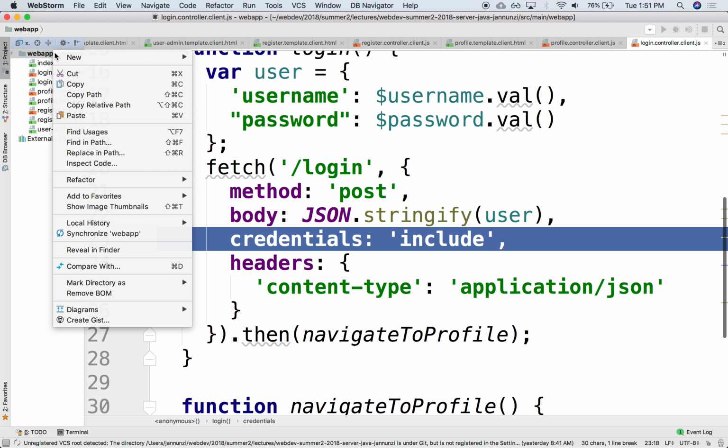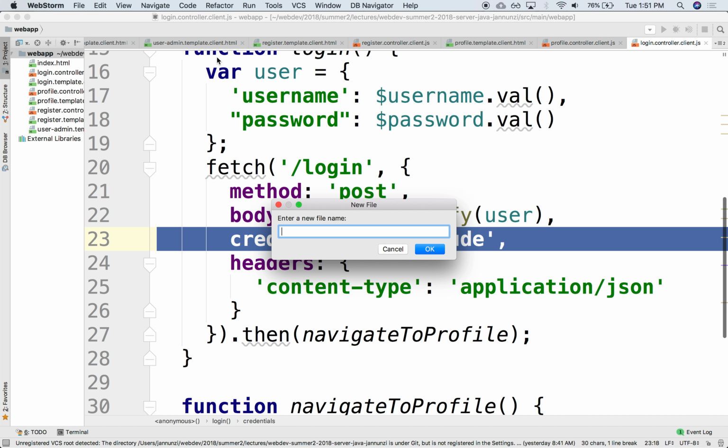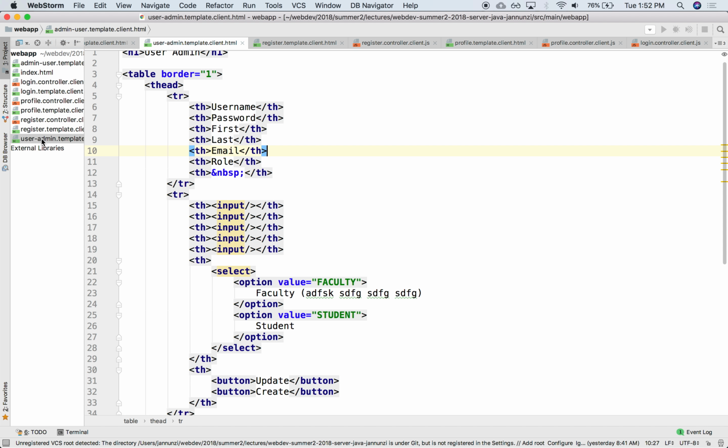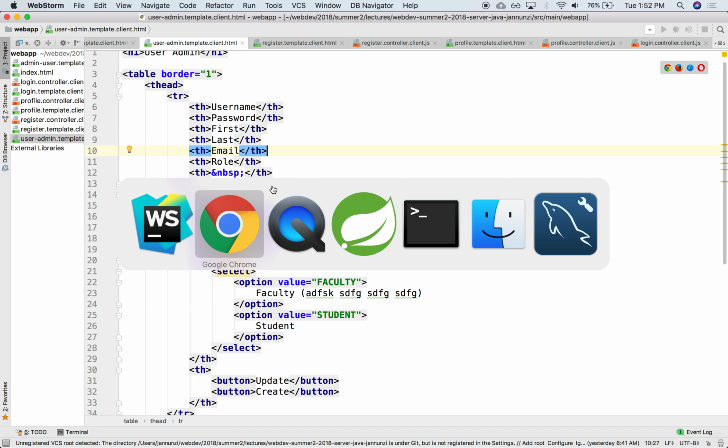Let's create here a new file, and we'll call it admin user.template.client.html. Oh, okay. Now we had already started user admin. There it is. Okay, let's actually reuse the one we already have. All right, let's do that.